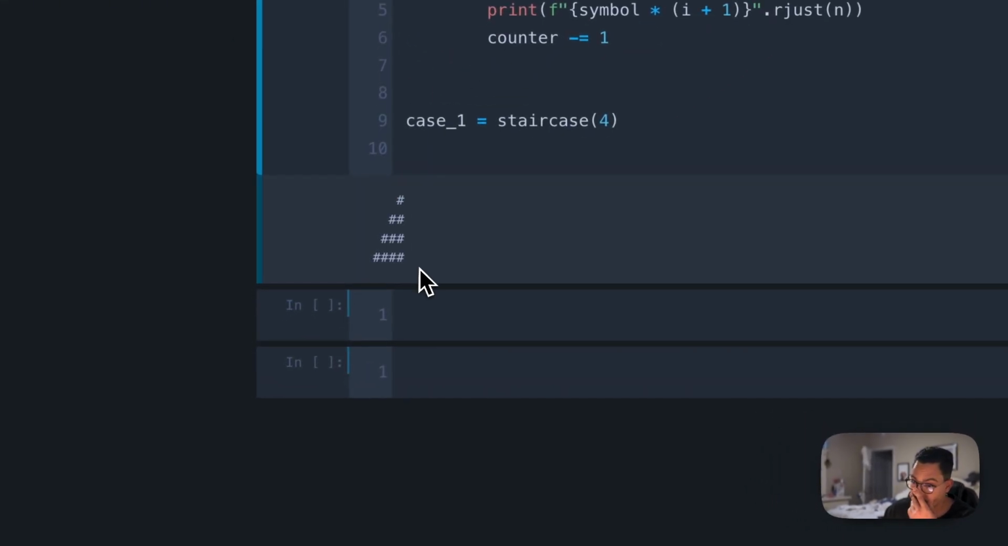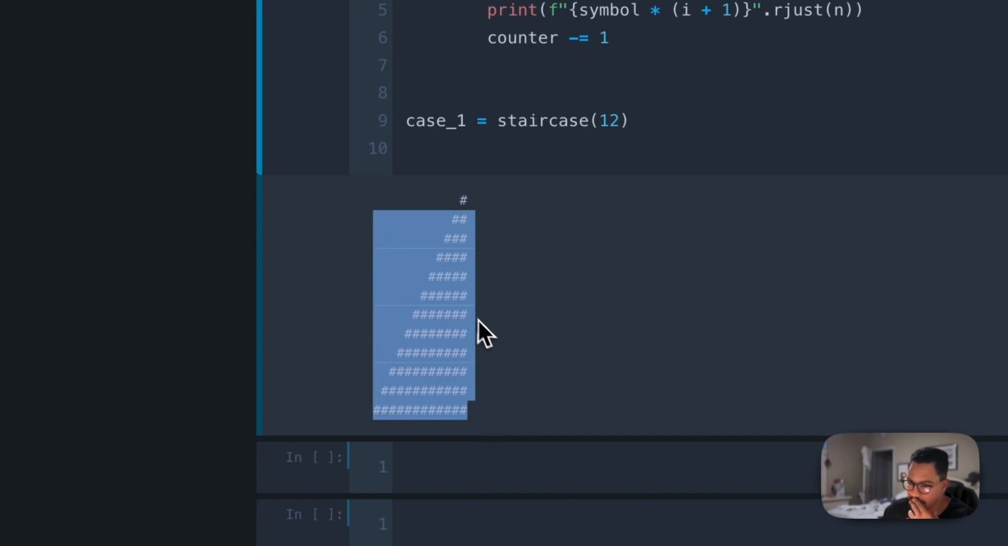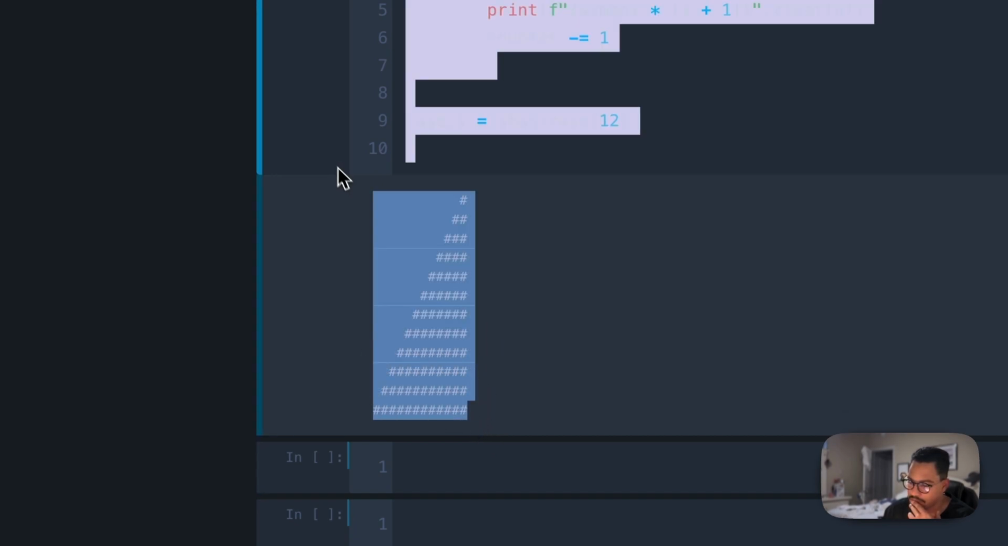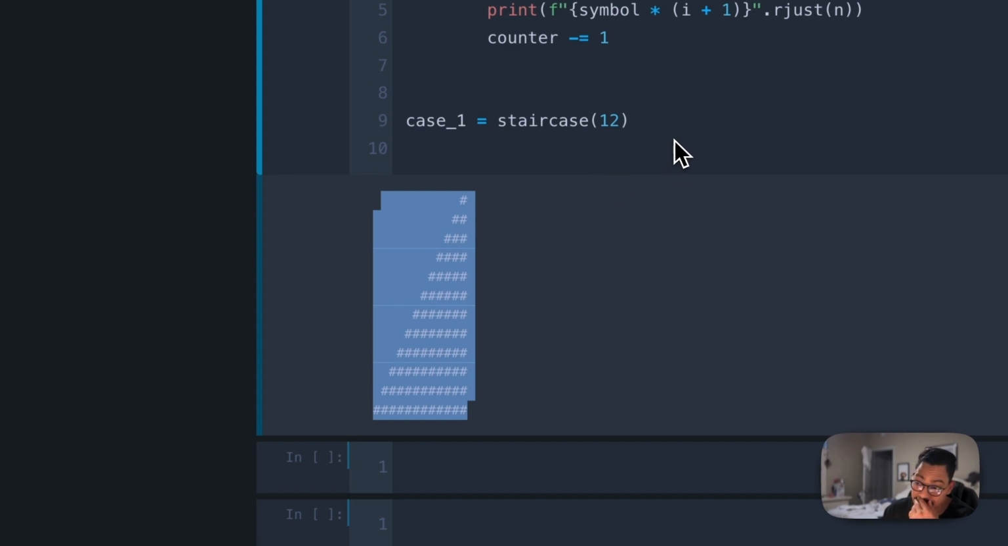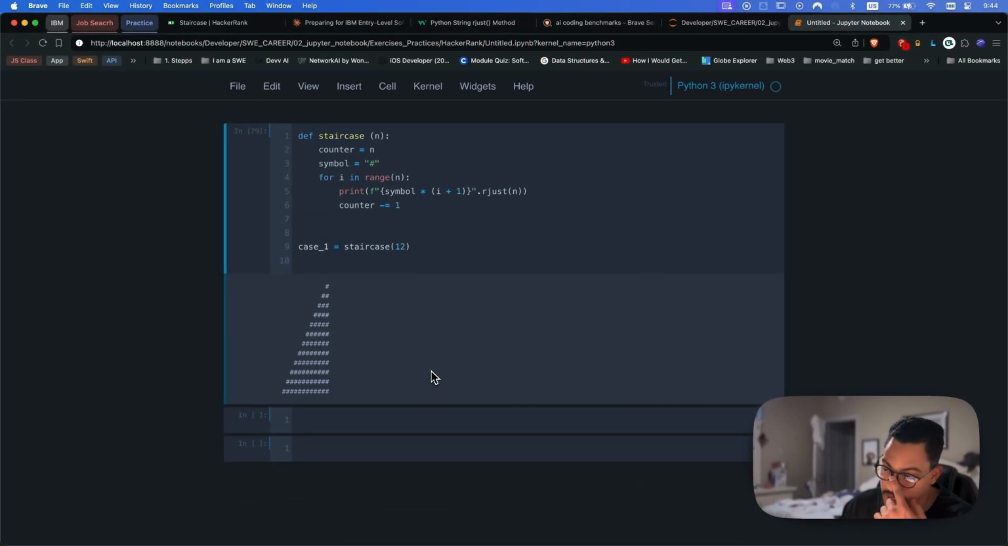I mean, I'm not 100% sure this is the answer, but this looks like the output. So let's do like 12. This looks like the output, and the last line doesn't have any spaces. Now, I'm not saying this is going to be the solution, but this is an approach that, based on the output, looks very similar, right? So yeah, let's try to implement it.